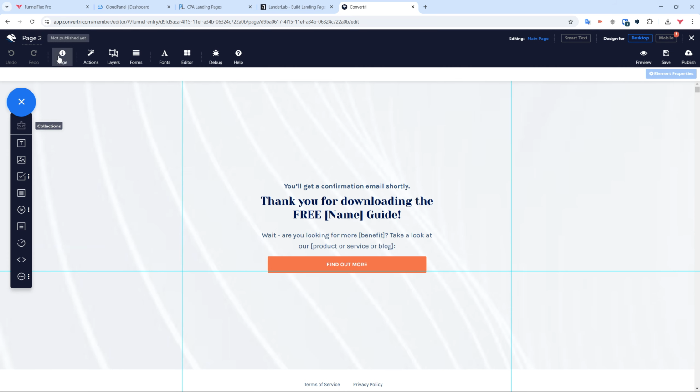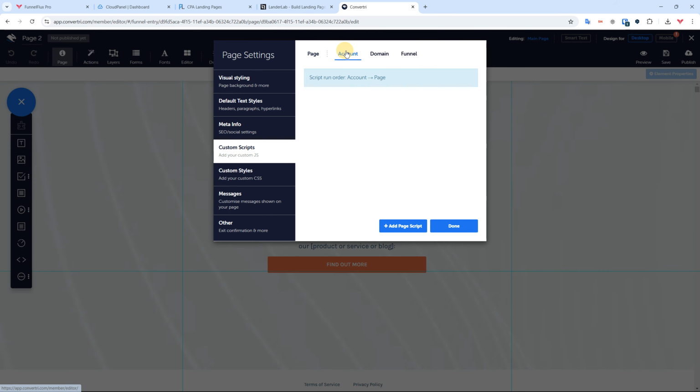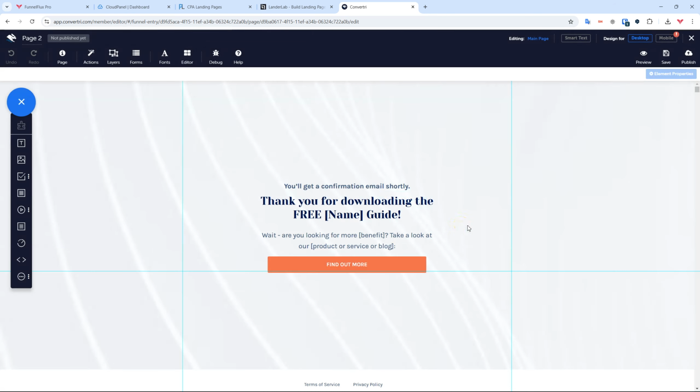Okay, now if I go to page information and I go to custom scripts, account, domain, funnel. Okay, you can see under funnel it has this here and we can toggle it on and off, but you can see it's inherited. So that's probably the ideal way to add our script so that you don't have to worry and waste time adding it to each page individually.